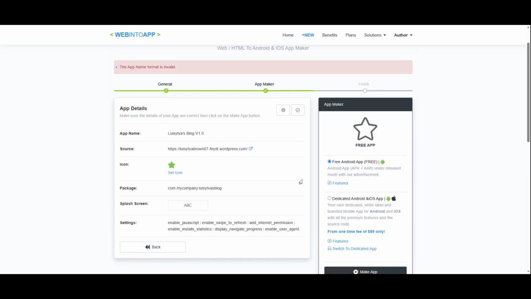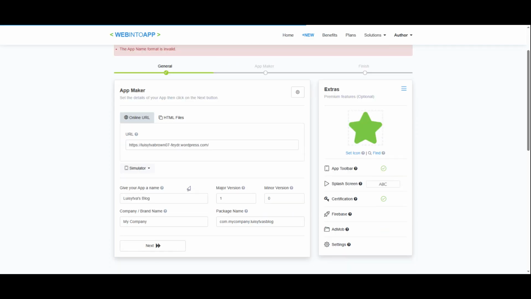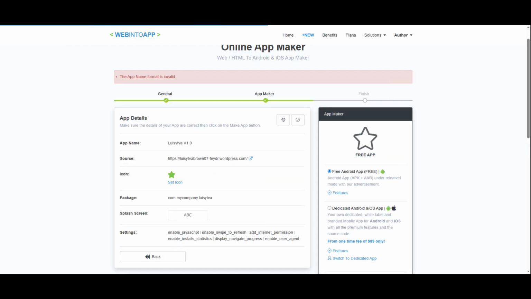At this point, you've successfully converted your WordPress website into an Android app. You can test the APK on your Android device, share it with users, or even prepare it for publishing on the Google Play Store if you want to take it further. And that's it for this tutorial. You've now learned how to convert your WordPress website into an Android app step by step.